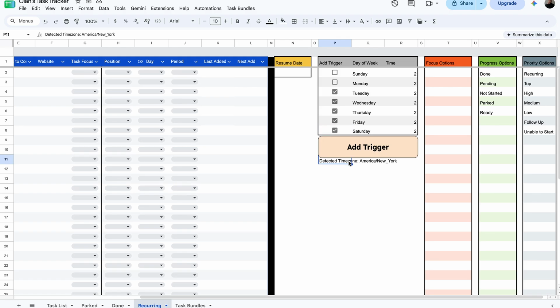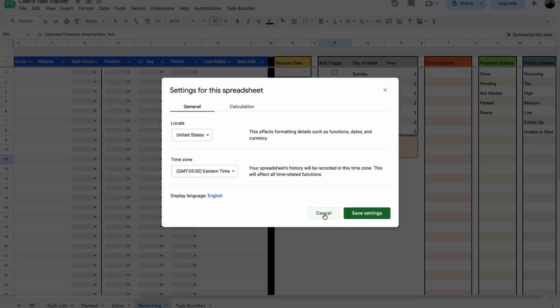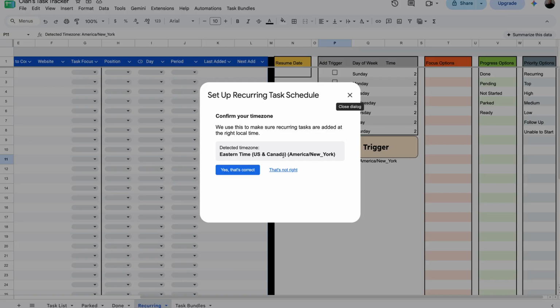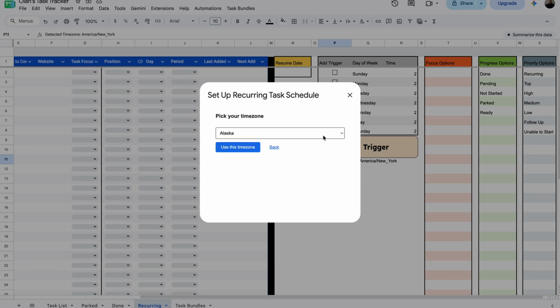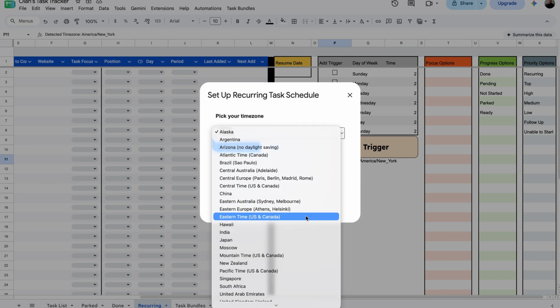Now by default, it's already going to be in New York time zone. That's because I created it and I'm in New York. And that's pulling from this file settings. You can see right here, Eastern time zone. But if you click on trigger, it will default to whatever time zone you're in based off of your computer. So if you're using a VPN or if you're traveling, it's possibly not going to pick up the correct time, but it should 99% of the time detect whatever time zone you're in. If it does that correctly, all you have to do is say, yes, that's correct. If it doesn't, for whatever reason, you can say that's not right. And then you can select from this time zone list whatever you're actually in.